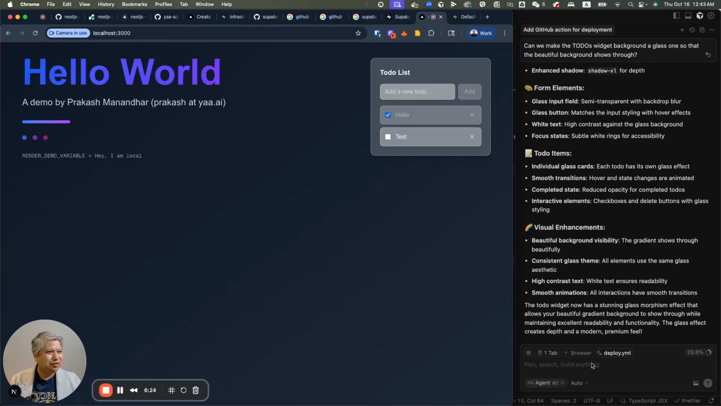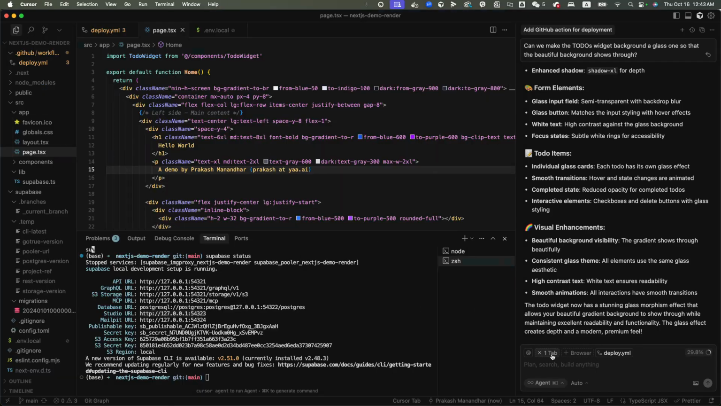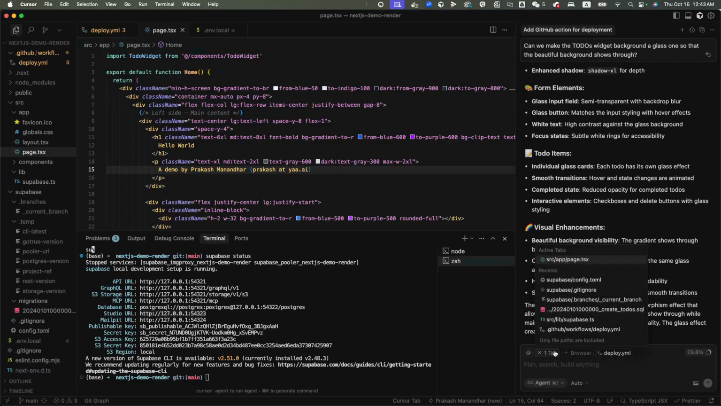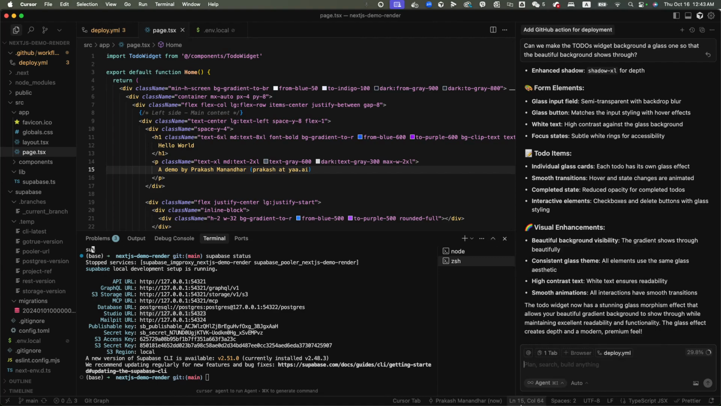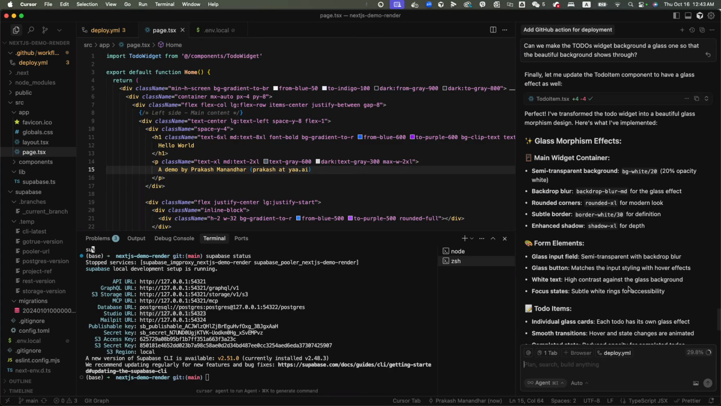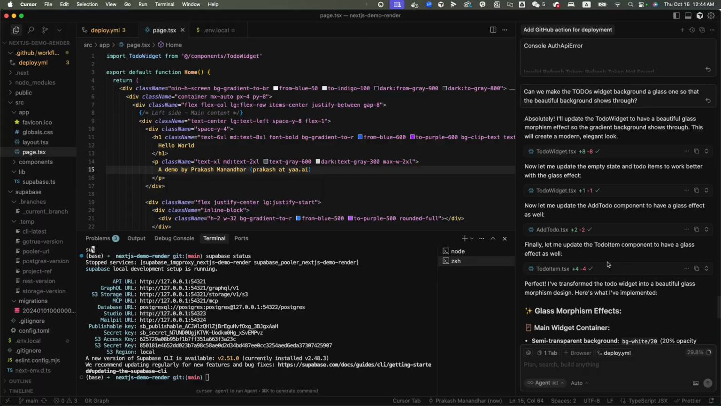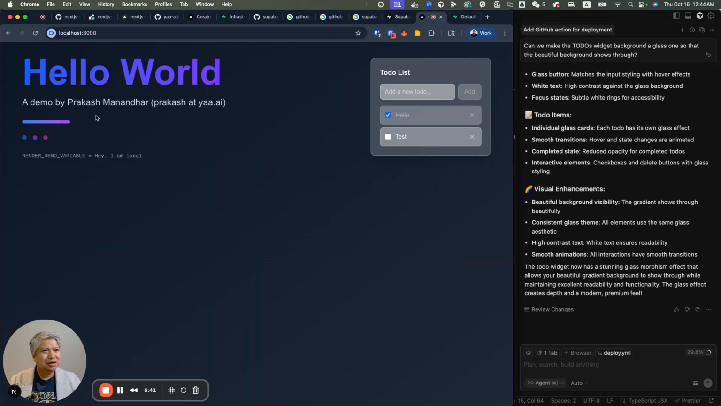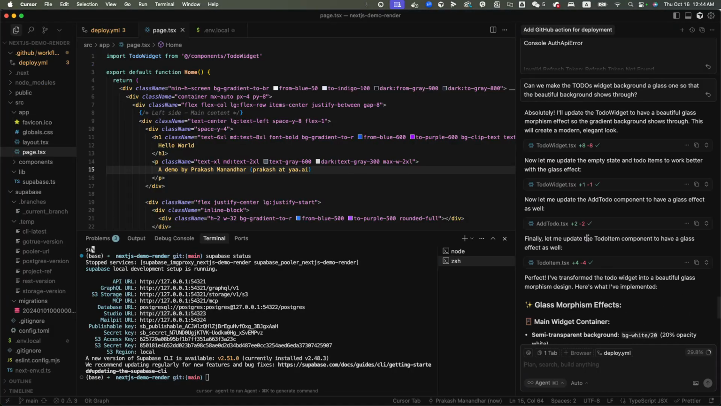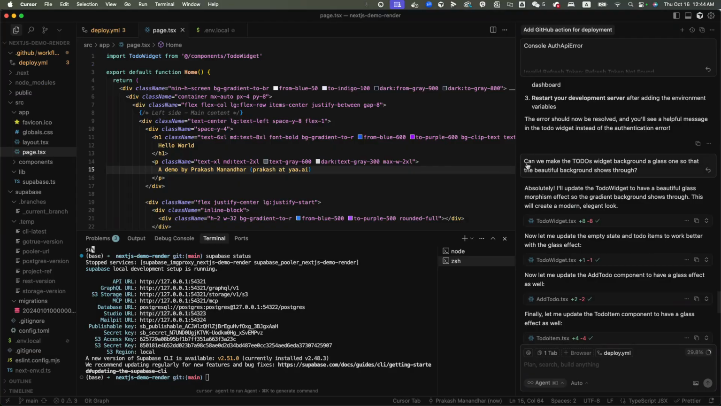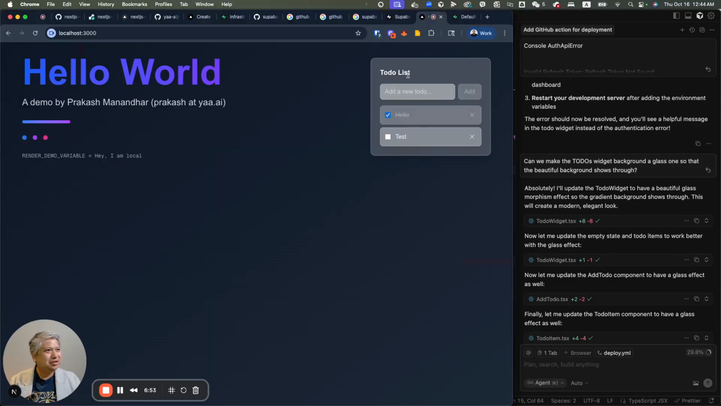Let's say I want to add a priority to this. And I want to do it using the vibe coding way. Now I'm using Cursor. And let's try it over here. This whole to-do page was done in just like 4 or 5 Cursor commands. The latest one that I typed is, can we make the to-dos wizard background a glass one so that the beautiful background shows through?